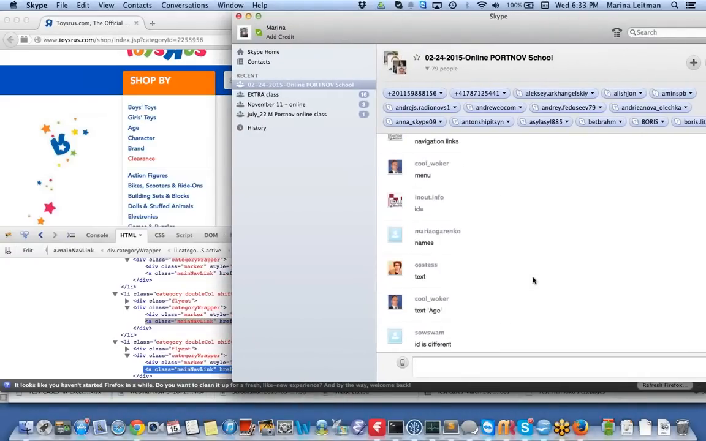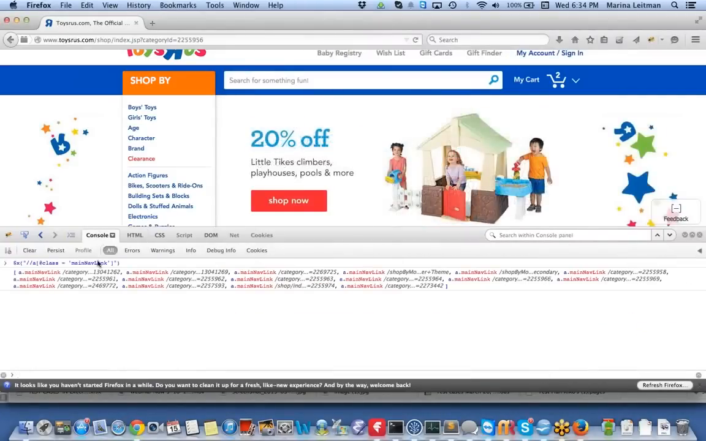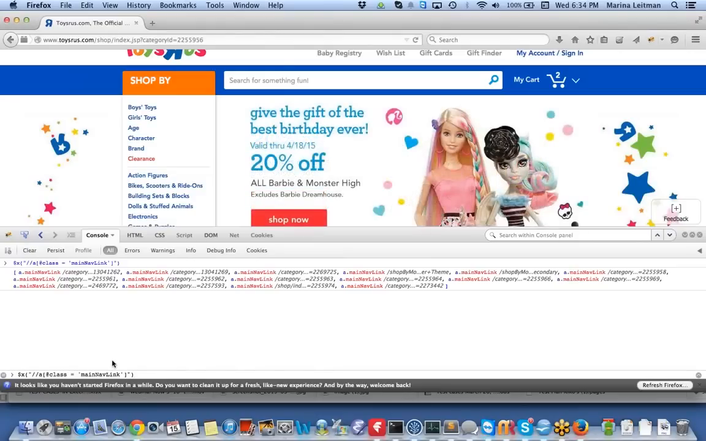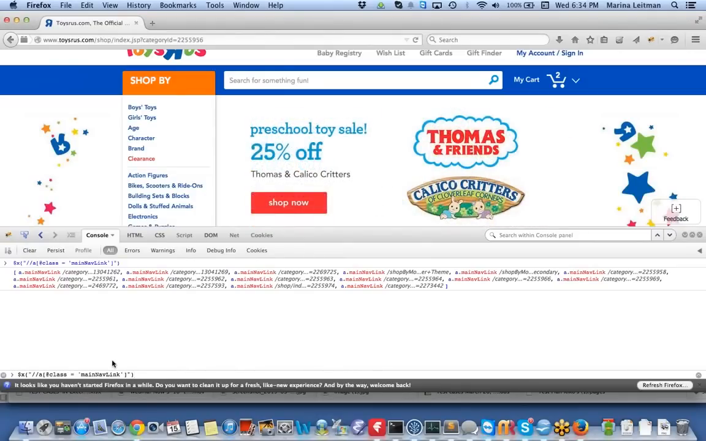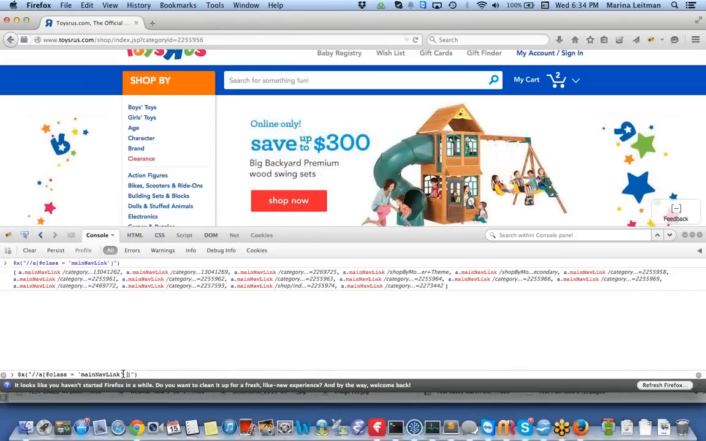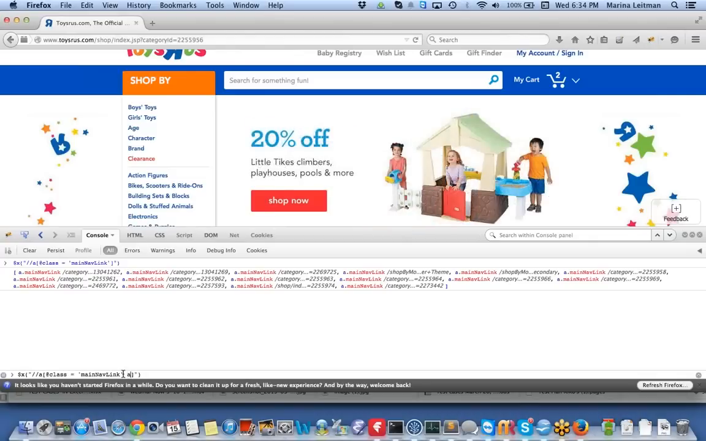It doesn't have an ID. How can ID be different? Text, correct. Text is different. You're absolutely right, guys. So we can actually tell Selenium what text we want to use, and how we do that. So that's our tiny XPath to the class main nav link. That doesn't help us too much because this class has too many links, too many different elements.